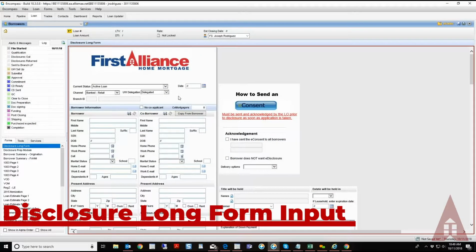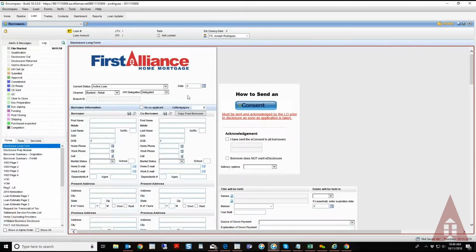Once you've started a new file in Encompass, your first form is going to be the disclosure long form. Disclosure long form is a one-stop shop for as much of the information that's needed to get to the point of disclosure. So there'll be some changes in terms of your layout, but you're not going to see differences from the data that you're entering.